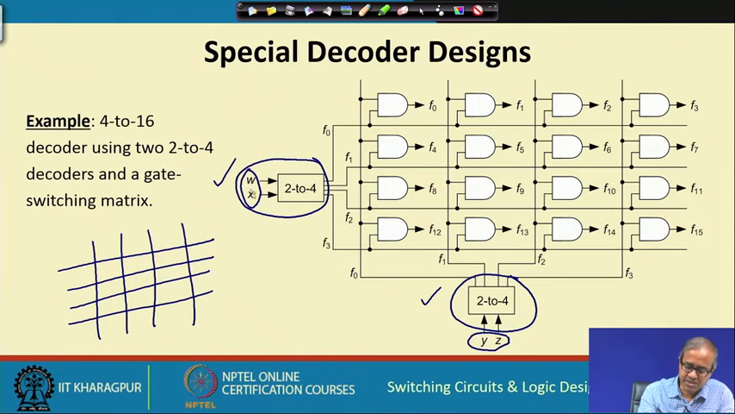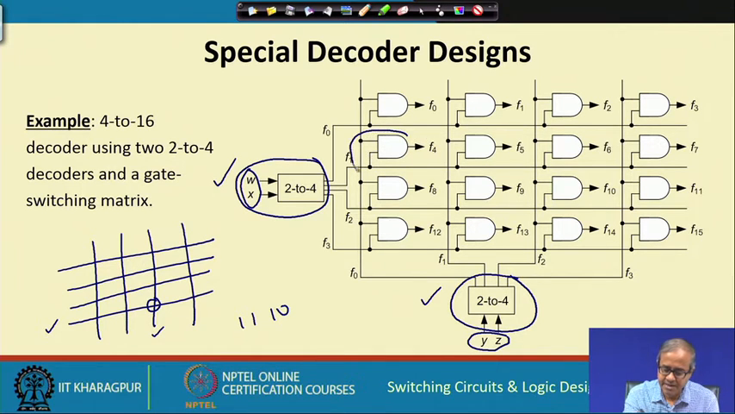Suppose you apply W x equal to 1 1, which means the 4th row is selected, and you apply y z equal to 1 0, which means the 3rd column is selected. So, it is 1 1 and 1 0. This last row and 3rd column means I am referring to this junction. Now, at every junction I connect an AND gate. Every row line and every column line I connect as inputs to an AND gate, and the outputs of the AND gates are my decoder outputs.